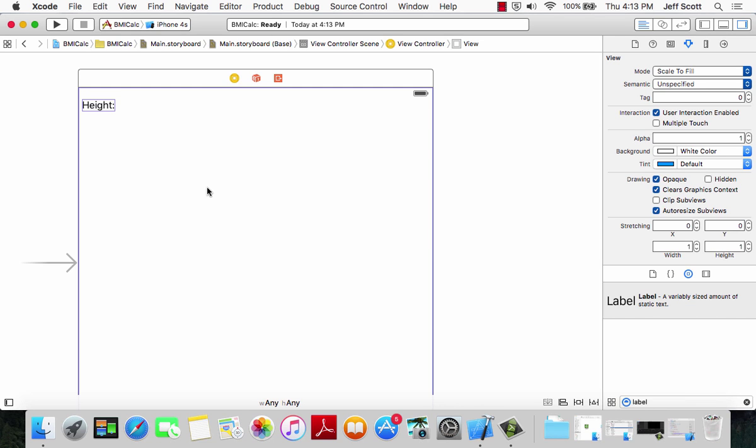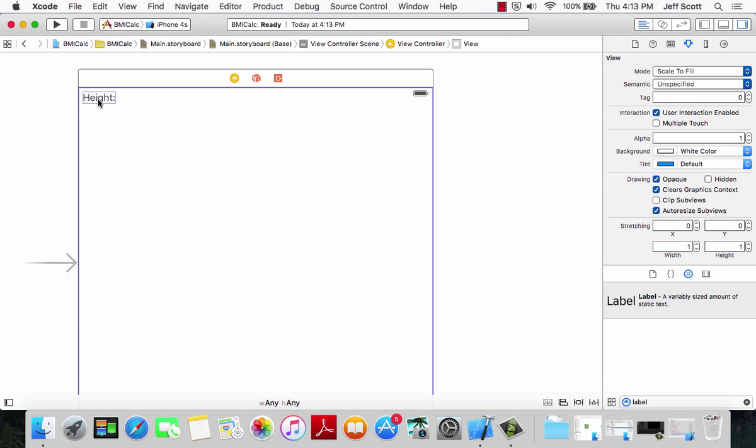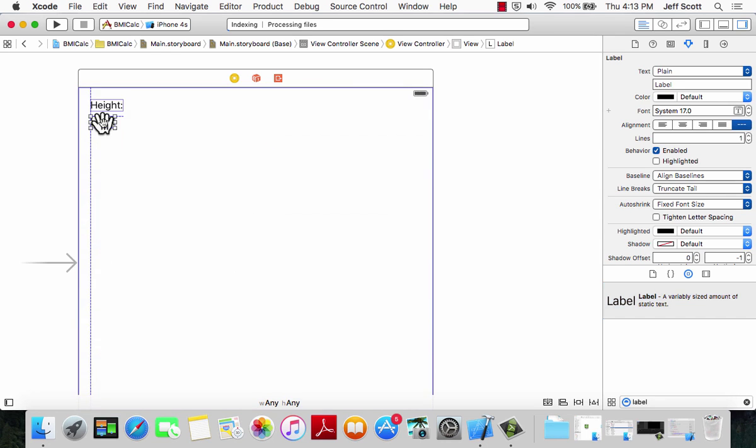Now, I've got two things I can do. I can create another one, or I can copy this one, all right? I can really do it either way, but I'm just going to create another one. So I'm going to create another one and put it virtually right underneath this one. So I want to push this way up there, okay? So I'm going to create another label, and I'm going to put it right under this one. Very close. I'm going to double-click on it again, and this time I'm going to put in weight with a colon.